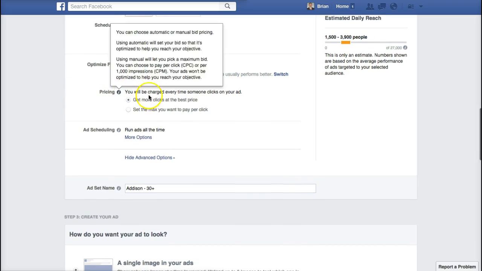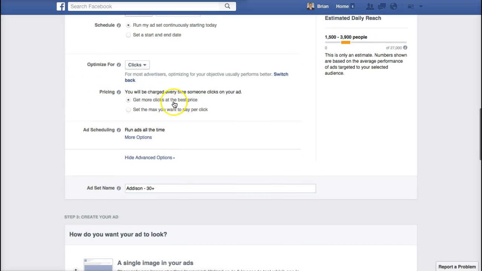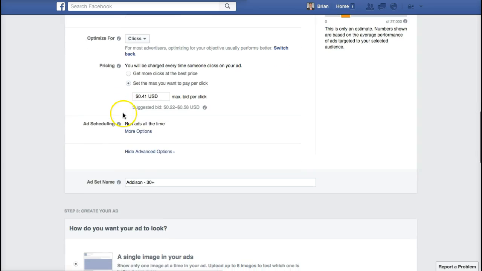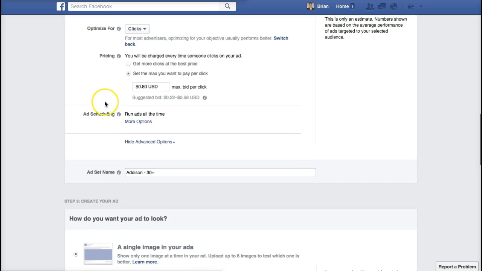Now you're going to see here pricing: do you want to get more clicks at the best price, or do you want to set the max you want to pay per click? Get more clicks at the best price is your way of telling Facebook, spend your money however you want. We don't like to do that, so we're going to set the max that we want to pay per click. The suggested bid here is 22 cents to 58 cents. What we want to do is go over that, and what I like to do is add the two together, and that's going to give us 80 cents. You can either add the two together or just double the suggested bid here. So I'm going to go to 80 cents.